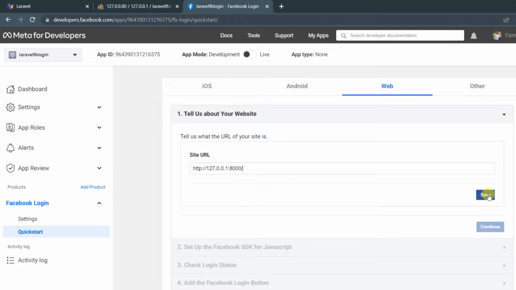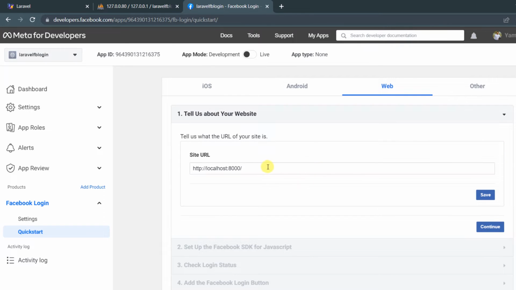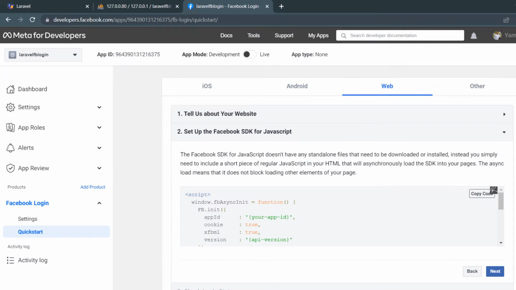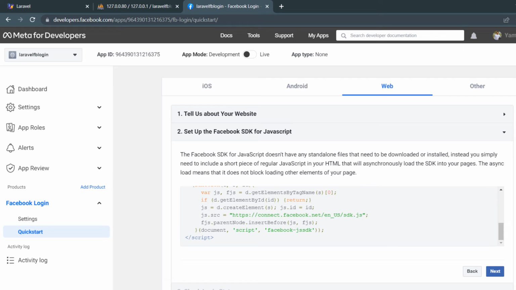But right now if I click save, you will see an error over here that this can't be a Facebook URL. The thing is we cannot use the IP address like this, so we have to use localhost. We'll say over here localhost. So right now if we write localhost:8000 like this, and if we now click save, it will not show us any error. So make sure to write localhost over here, and then we'll click save. And after this you do not need to do anything over here, that's fine.